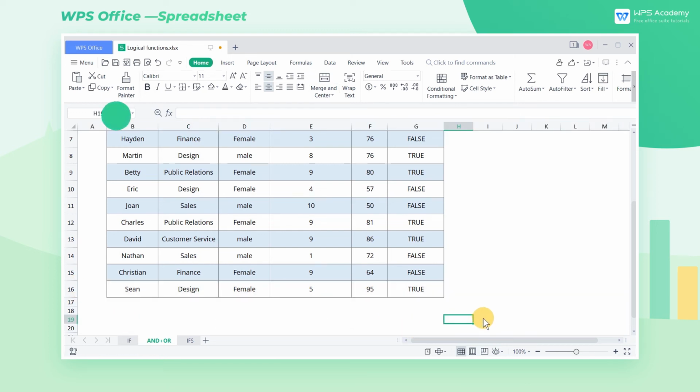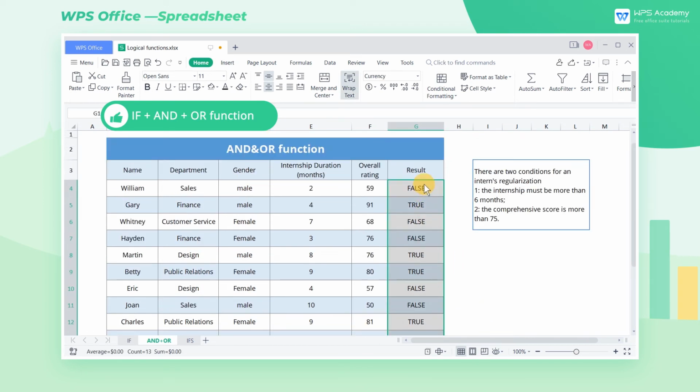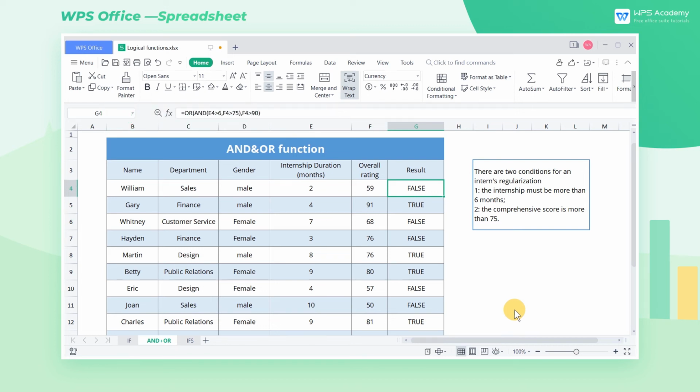Although the AND and OR functions are excellent in logical judgment, they are not perfect. They can only return true or false, and this cannot be customized. To fix it, we will call for the IF function. Suppose we want to replace true with accepted and replace false with rejected. What can we do? Now we need to nest the IF and OR functions.